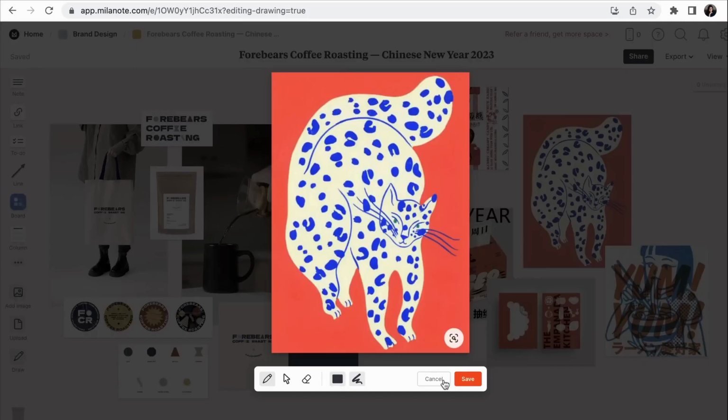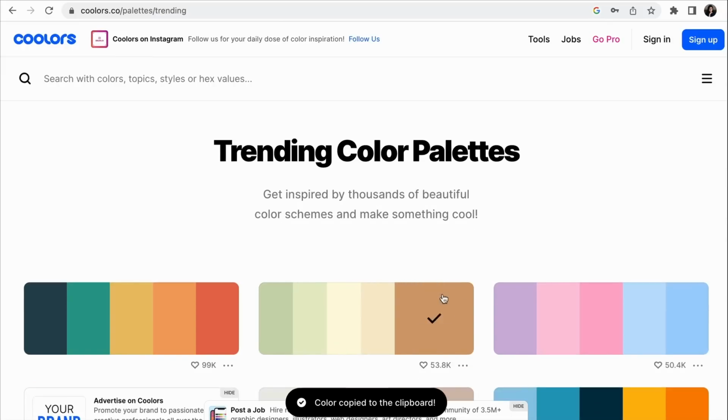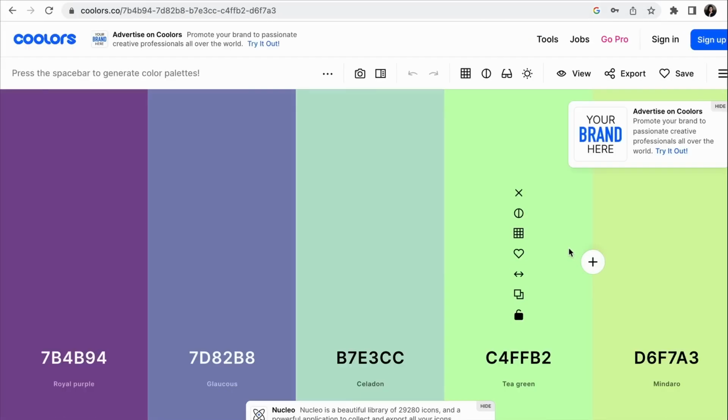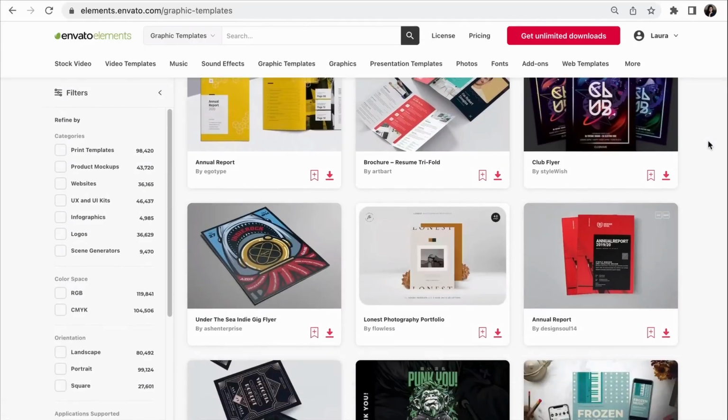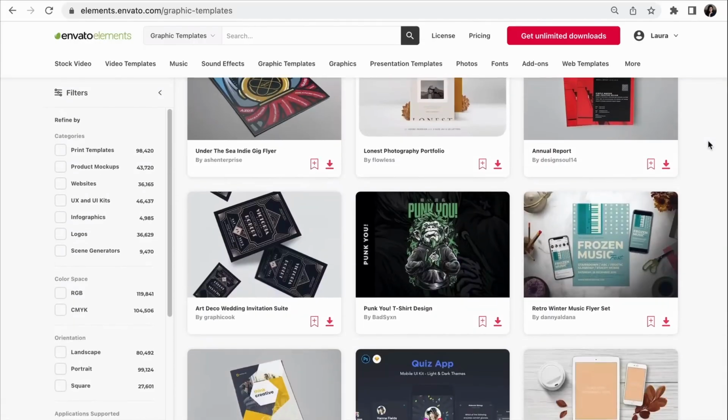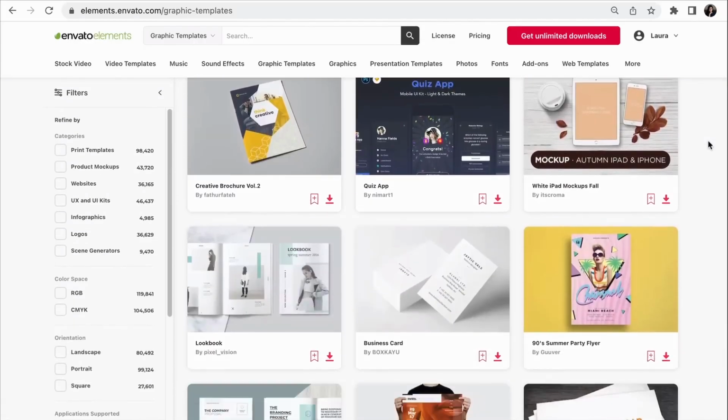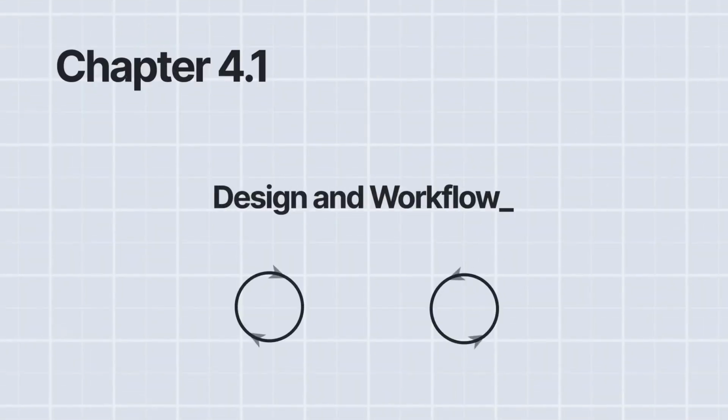We will cover tools for easier workflow, mood boarding, color palette development, and we will take a look at design assets and their benefits. But first, let's take a look at the different design disciplines and how these overlap with each other. So first, let's talk about the different design disciplines.